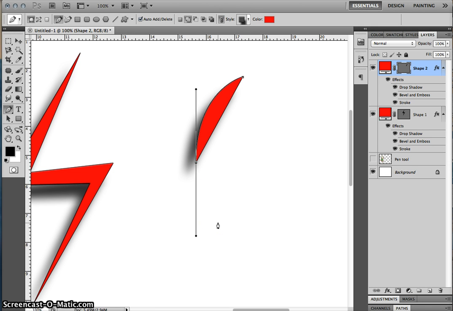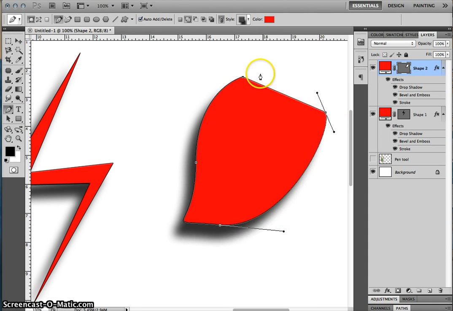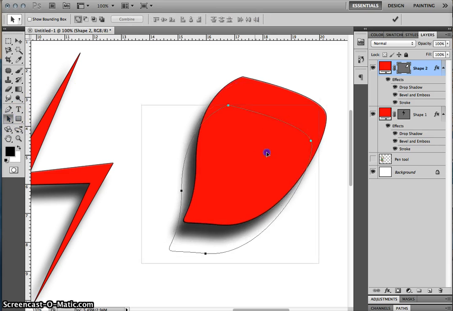If you click and drag, it'll make another curved handle. If you just click, it'll make an angled handle, much like these angles over here. So I'm going to click and drag further. There we go. I'm going to do it again. I'm going to close the path by resting over the middle, getting my circle, and clicking. And voila, I've made another shape that I can easily move.